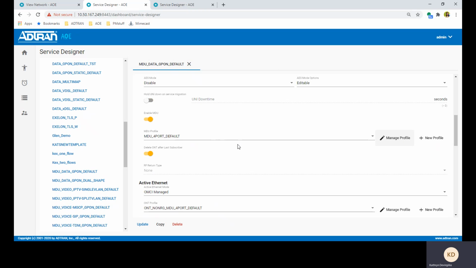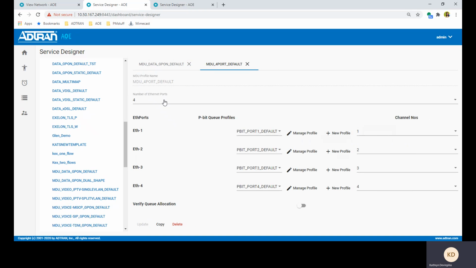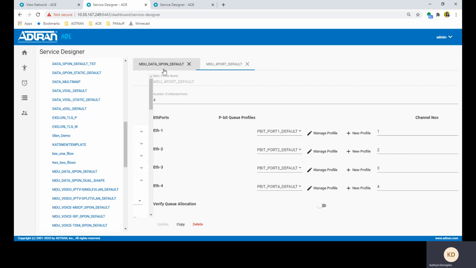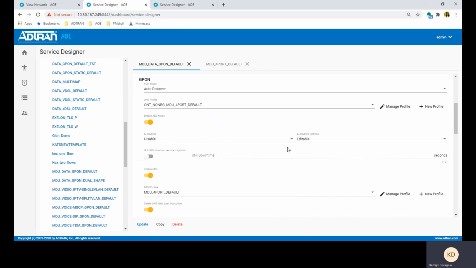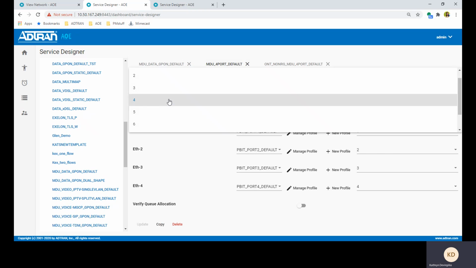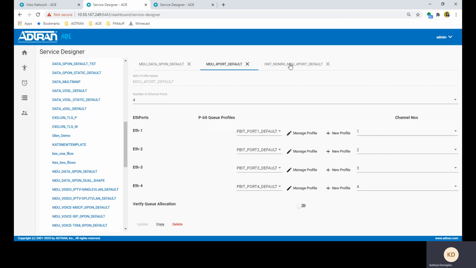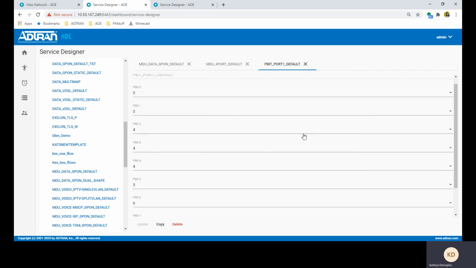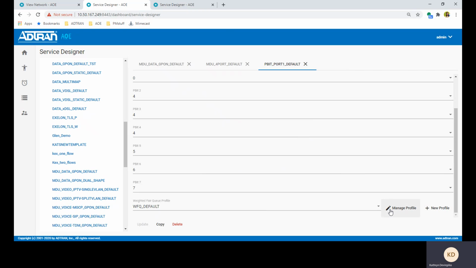And I'll go ahead and open my MDU profile. Here I have 4 Ethernet ports, so that matches the amount of ports on my ONT profile. So over here, if I go to ONT profile, 4 Ethernet ports, 4 Ethernet ports. If I wanted, I could select 2 and match that on my ONT profile as well. Here I will have some nested profiles. What I mean is if I select my pbit to Q profile, I will have another profile nested inside.